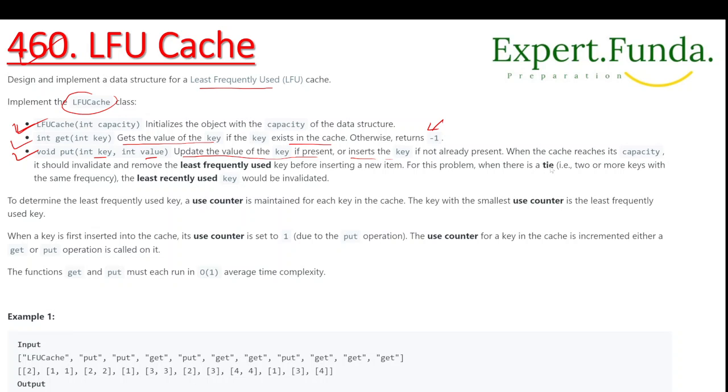So when the cache reaches its capacity, it should invalidate and remove the least frequently used key before inserting a new item. Let's suppose its capacity is full. So it should invalidate and remove the least frequently used key before inserting a new item. For this problem, when there is a tie, two or more keys with the same frequency, the least recently used key would be invalidated.